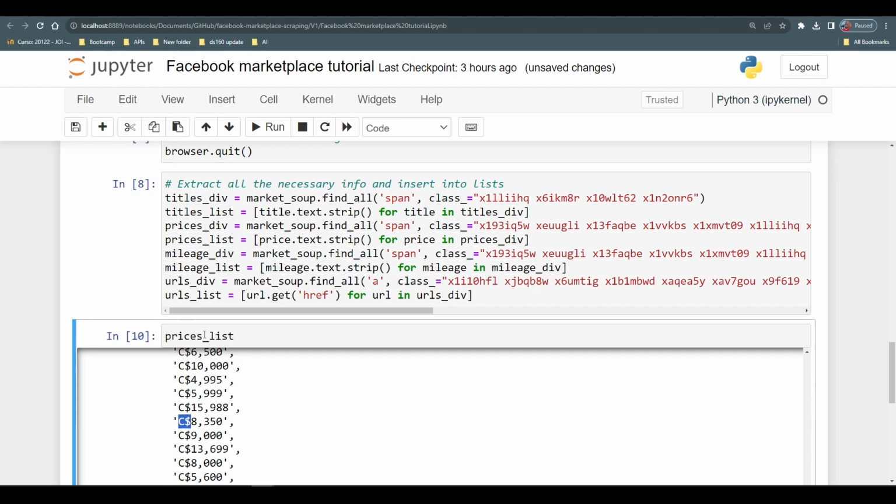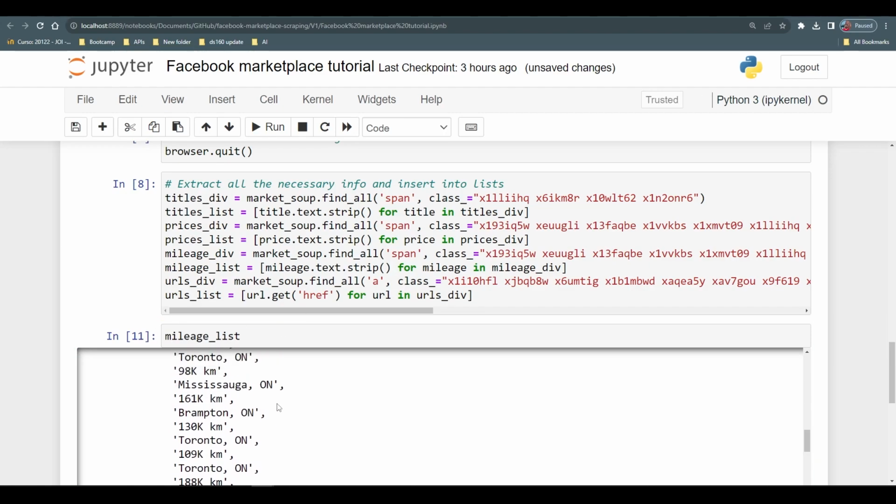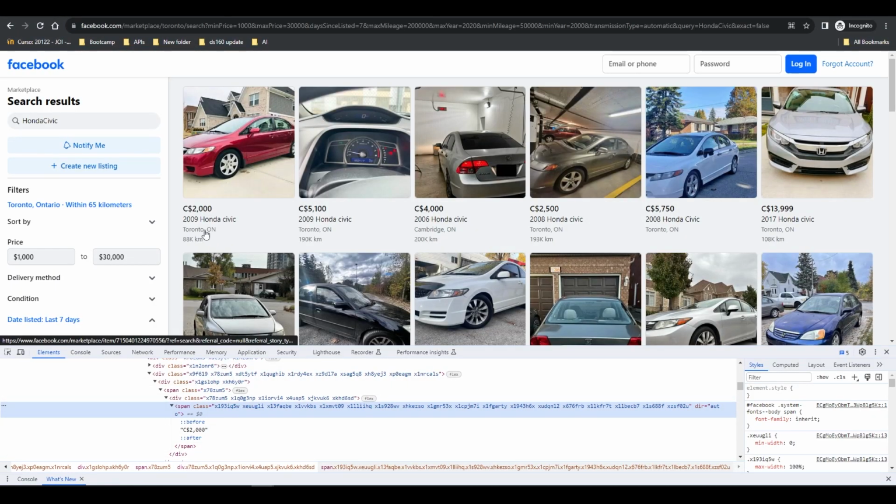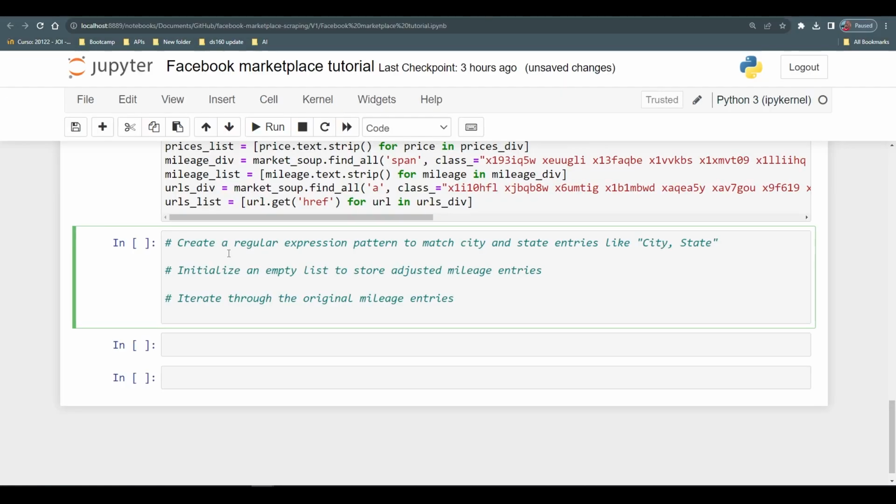Then mileage. Okay, so this is where we run into a bit of an issue. As you can see here, we don't only have mileage, but there are also list items with the name of the city. And that happens because, as you can see here on Facebook, the mileage and the city are inside the same element. So we want to get mileage and city separately. And in order to do that, we're going to be using regular expressions, which are a great way to extract only the information you need from a certain piece of text.